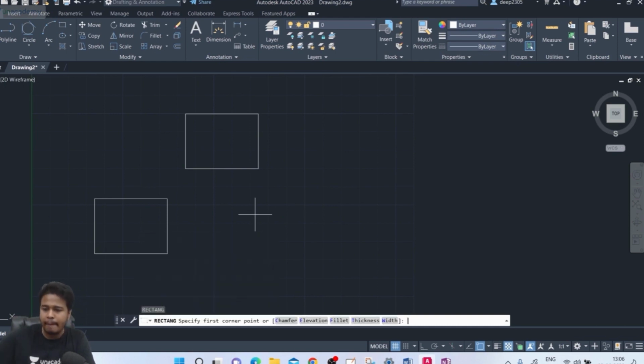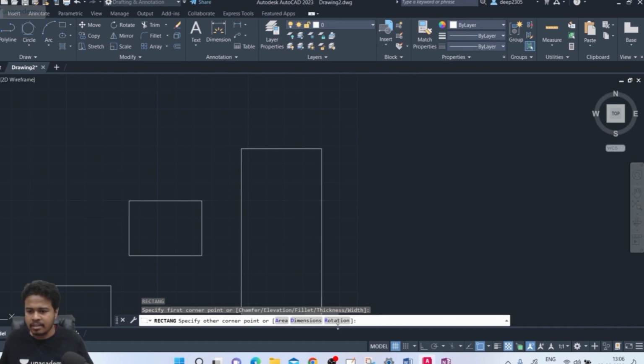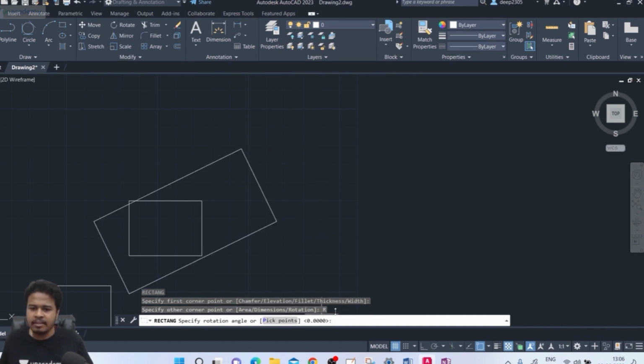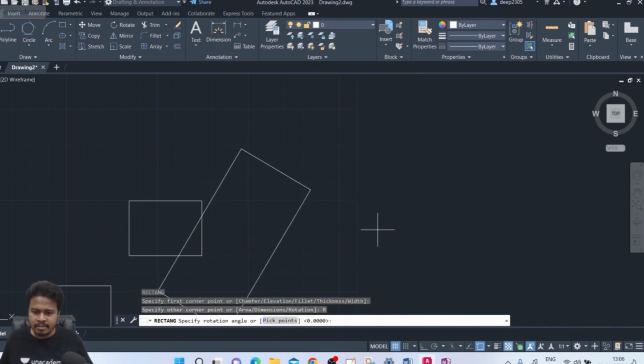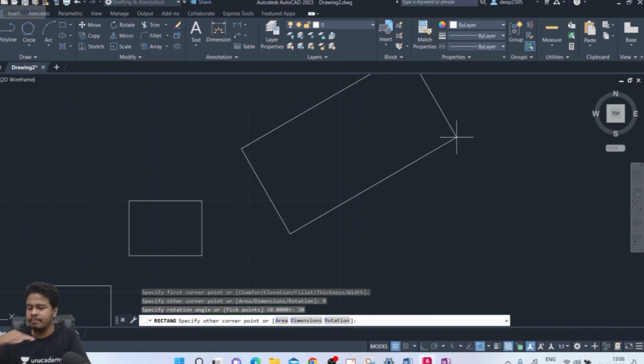Rectangle, specify first corner, left clicking. Now we have the third option, rotation. So left click here. Rotation is nothing but your angle with respect to the horizontal. Let me give 30 degree. So see, now the rectangle will be drawn at an angle of 30 degree with respect to horizontal.